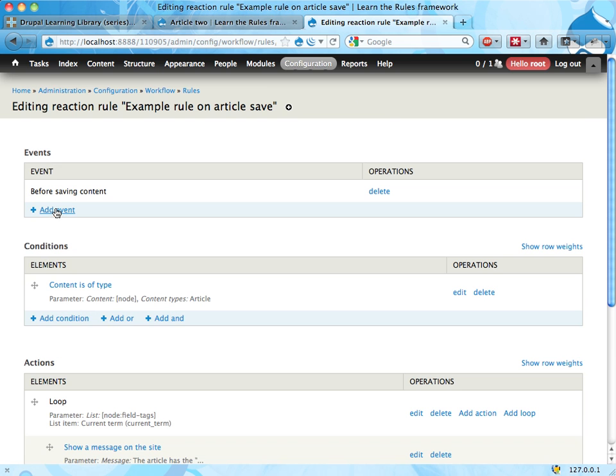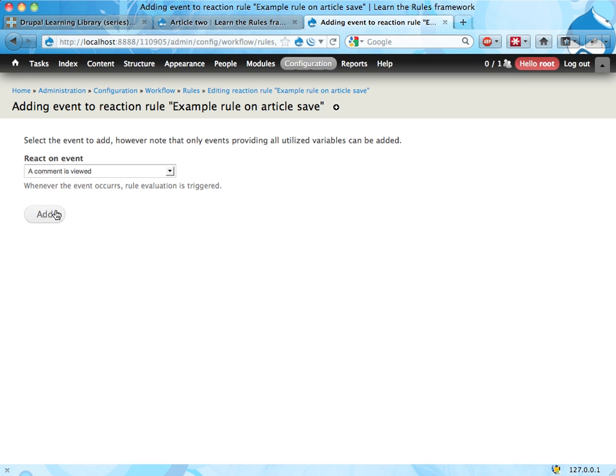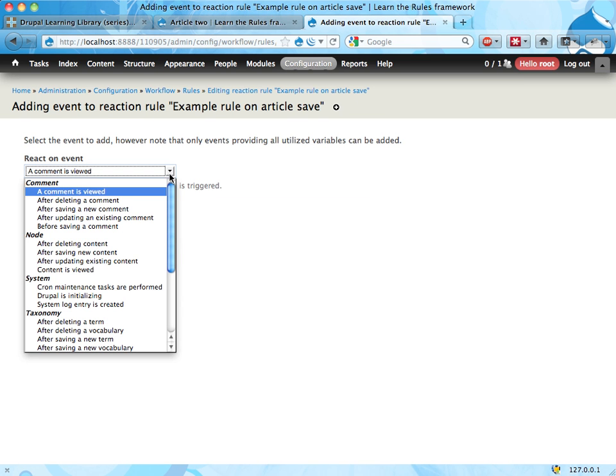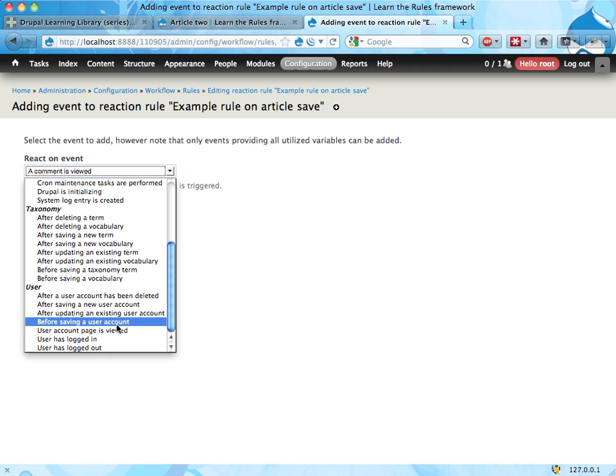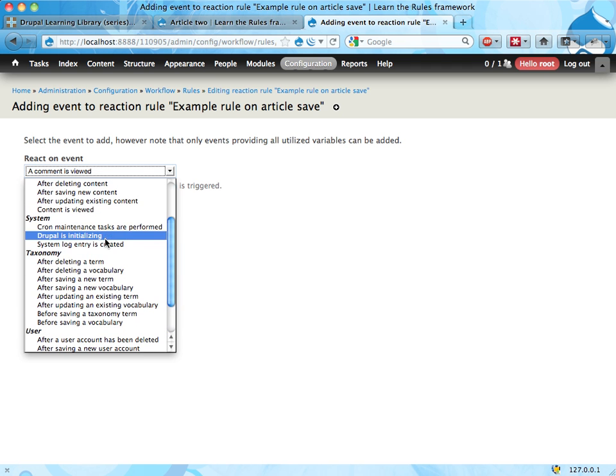We have events here. If I add event, these are highly entity related, as rules is out of the box. We have view, delete, save, update, things for all content or all entity types. So for comments, for nodes, for taxonomy terms and vocabularies, for users. And then we have some system stuff here as well.